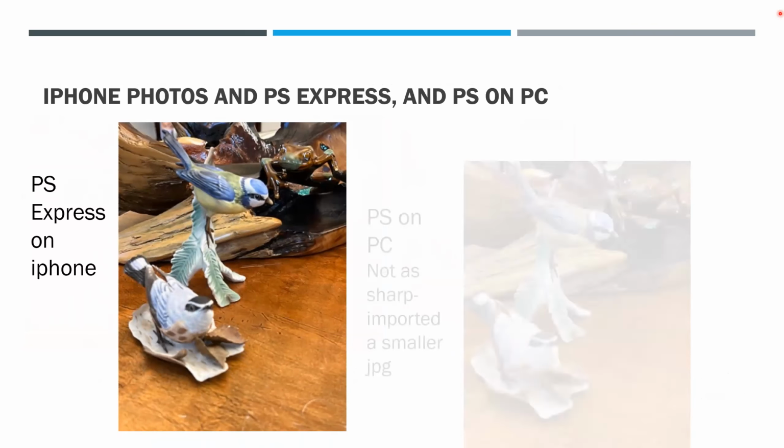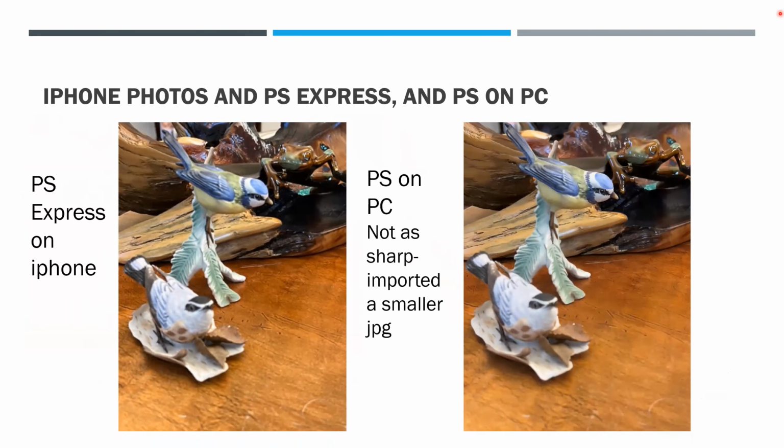This is Photoshop Express on the iPhone, and the same photos in Photoshop on the PC. So I took the same iPhone photos that I took here, and I put them in Photoshop Express, and I put them onto my Photoshop on the PC. But again, it's a JPEG. Your camera picture is not going to be as large as a RAW picture. So I don't think it made too much difference, but I see a little bit better here by the eye. Yes, definitely.